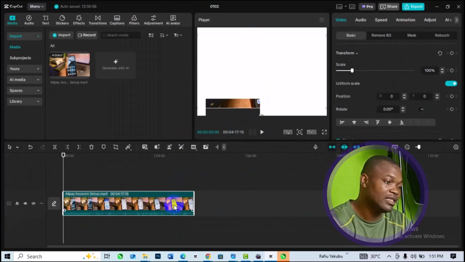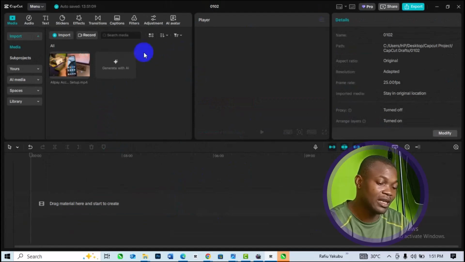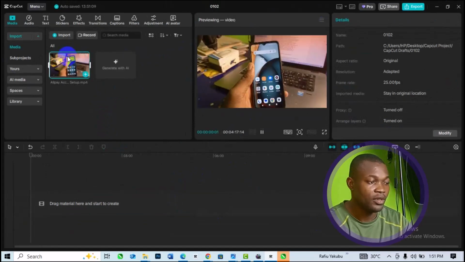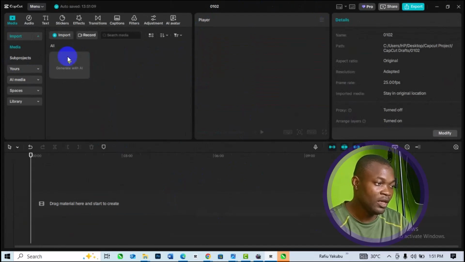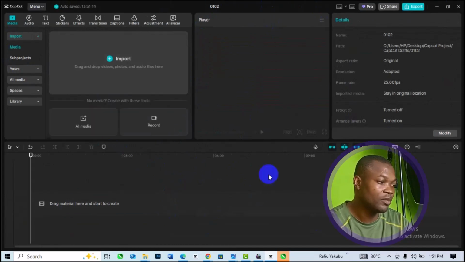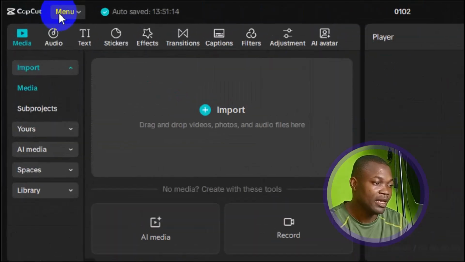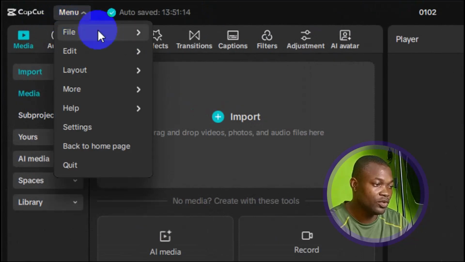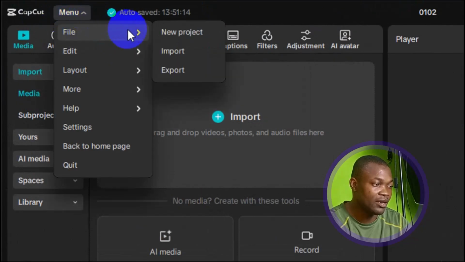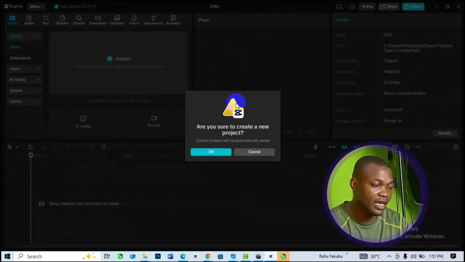What you need to do is to delete the entire clip in CapCut. So I'm going to go ahead and select this and delete the entire clip. Okay. Now, when you delete the entire clip, come to the top right here and click on menu. The next thing you want to do is to navigate to the new project tab right here. Click on new project. And then, are you sure you want to create a new project here? Go ahead and hit OK.